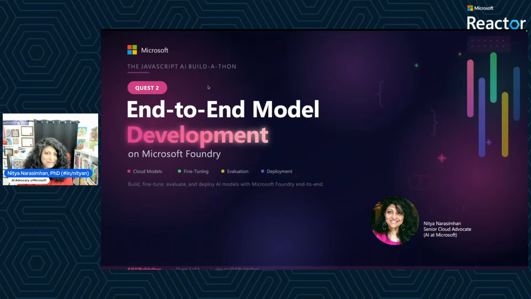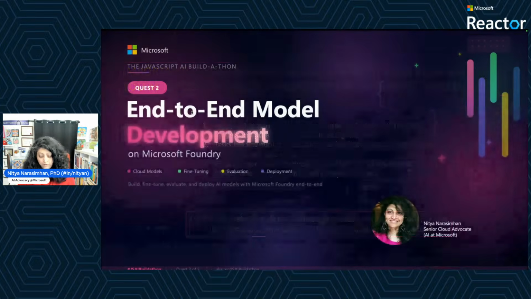My goal is to excite you about building on Foundry. As Julia pointed out, yesterday on the last quest, you looked at Foundry Local. How would you build AI solutions for on-device development and deployment? Today, I want to talk you through the end-to-end model development journey on the Microsoft Foundry platform.